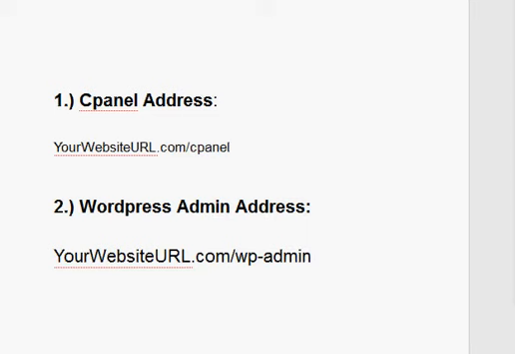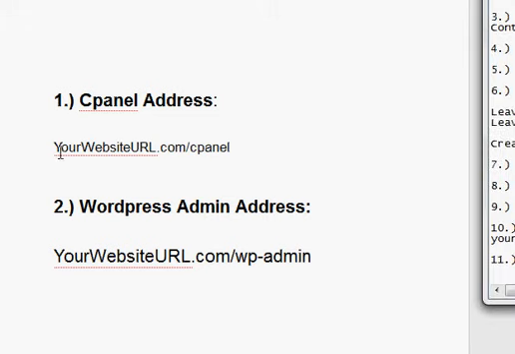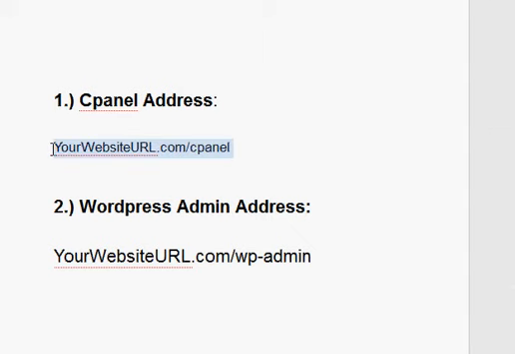Now, the first thing that you're going to want to do is go to the control panel login screen, and this should be located at yourwebsiteurl.com/cpanel. So for example, if you purchased a domain called bobscanoeshop.com, this control panel would be located at bobscanoeshop.com/cpanel. And when you get to this screen, you're going to obviously need to log in using the username and password that you were provided by HostGator that you selected.